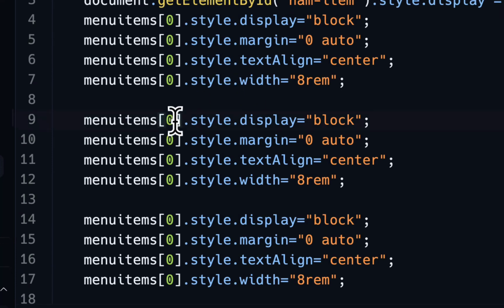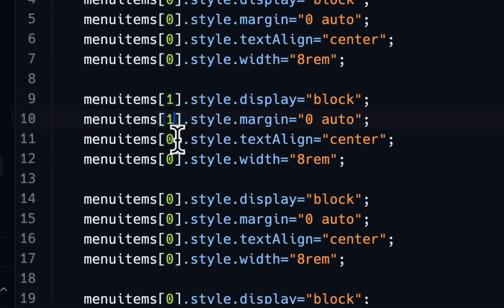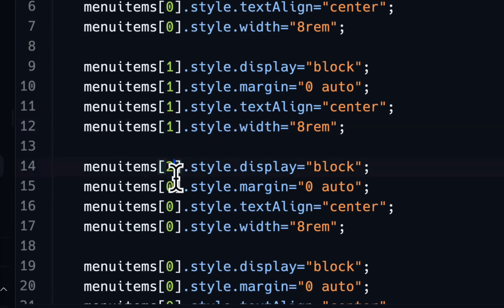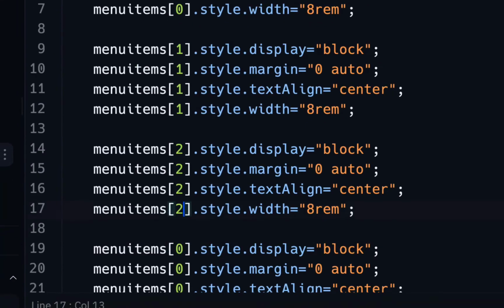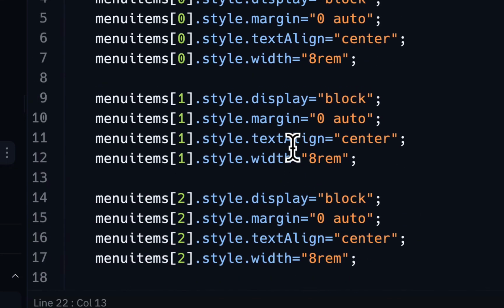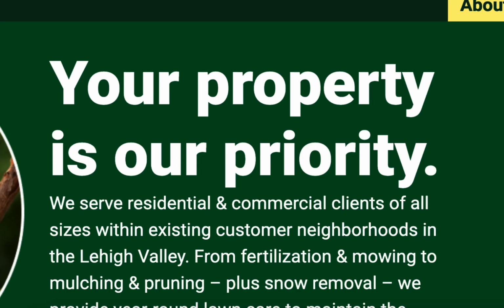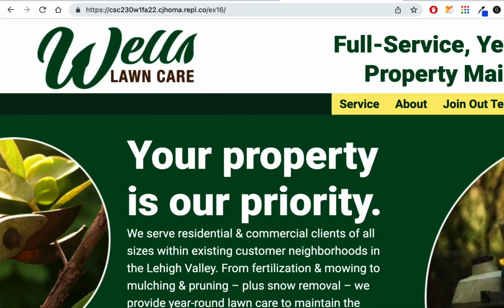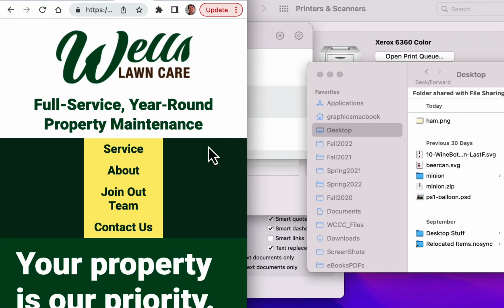I could go here and put 1, 1, 1, 1, 2, 2, 2, 2, and then go down here and put 3, 3, 3. That's basically 4 elements: 0, 1, 2, and 3. I could do that and be done with it. And look at that, it actually works.